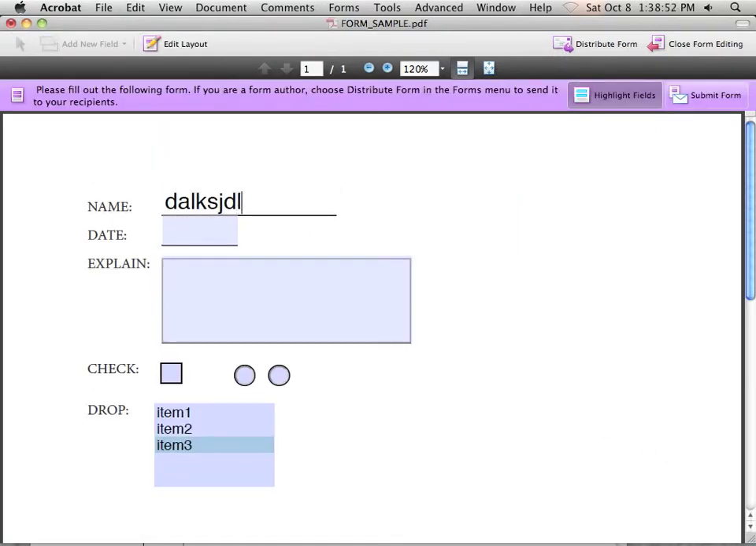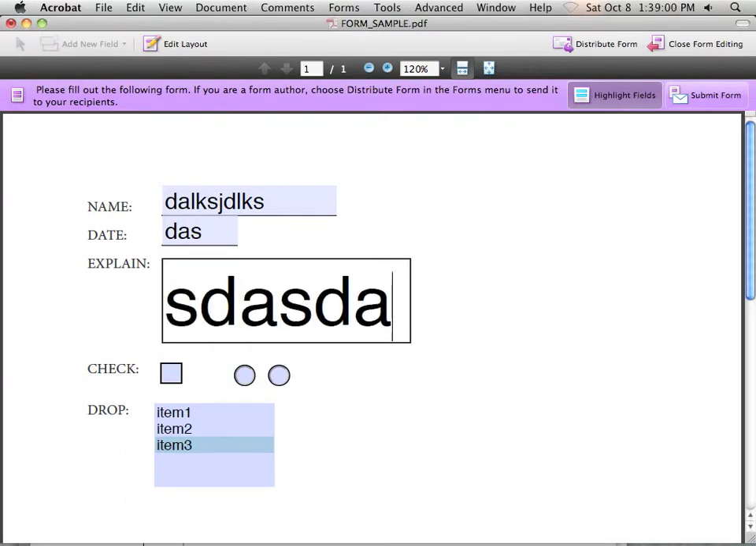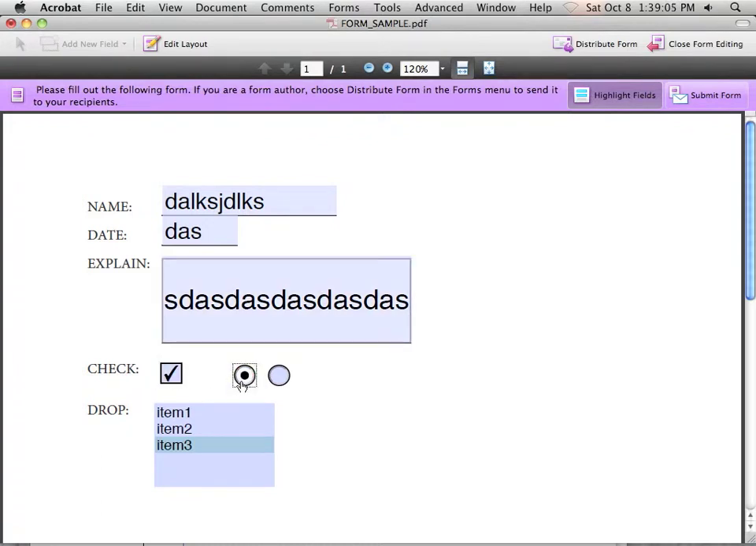Here now I can insert my name, a date, explaining. Notice that it starts out really huge and then goes down. I can change this in the properties. Here's a checkbox. Here's a radio. And here's how you choose items. To get out, we can edit layout.